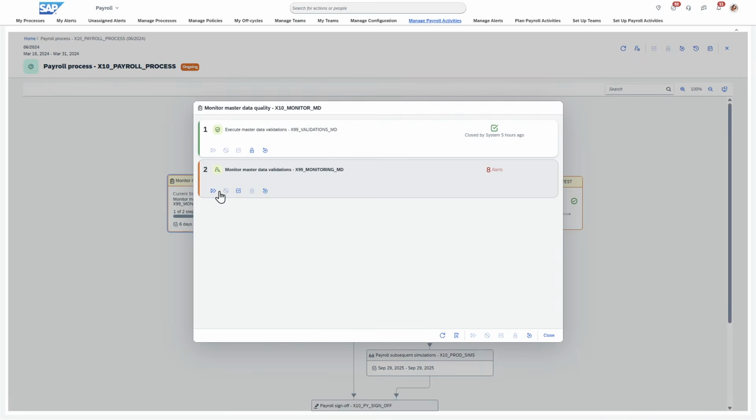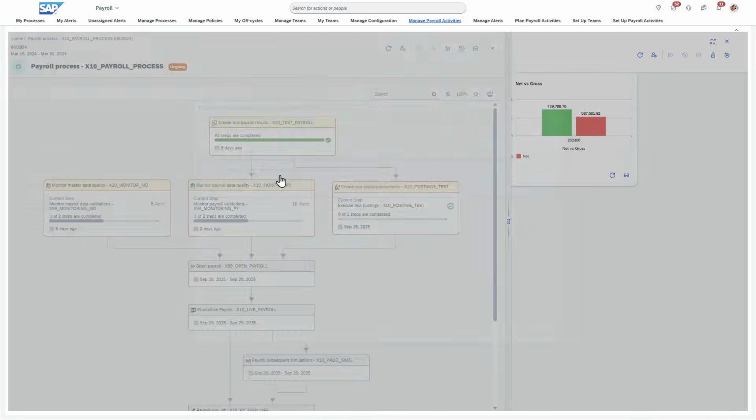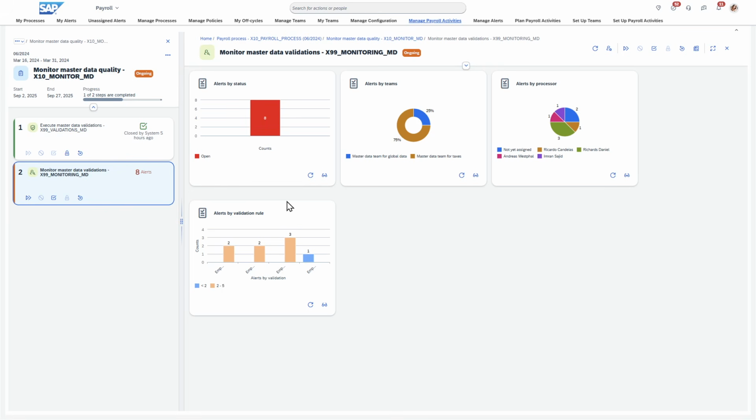Now, if I take a look at monitoring master data quality, this particular one has two steps. The first is to execute the validations, just like we've seen with PCC in the past. And the second one is, again, basically our monitoring dashboards. We've been building this out a little bit, but you can see we have alerts by status, by processor, alerts by validation rules, and we can see some information here. So these are essentially our KPIs, and yes, you still do have the ability to drill into these.